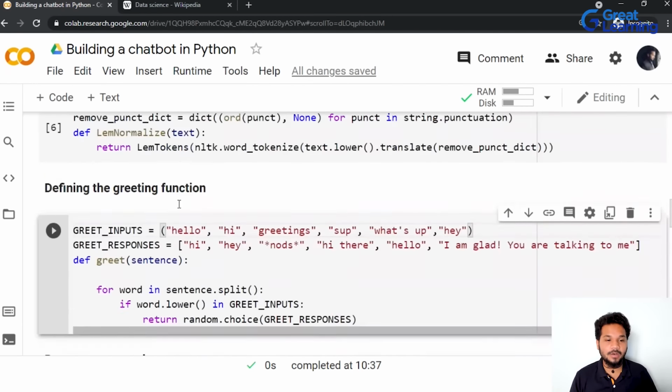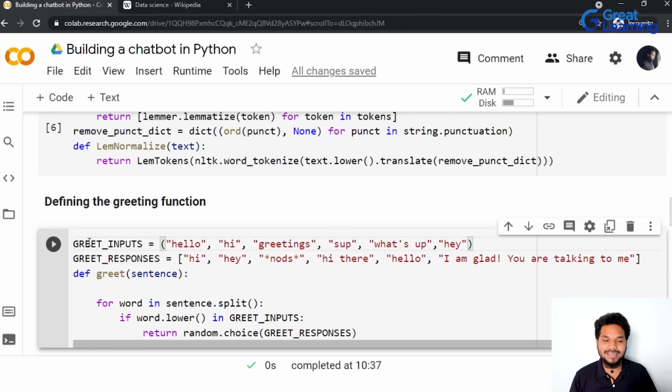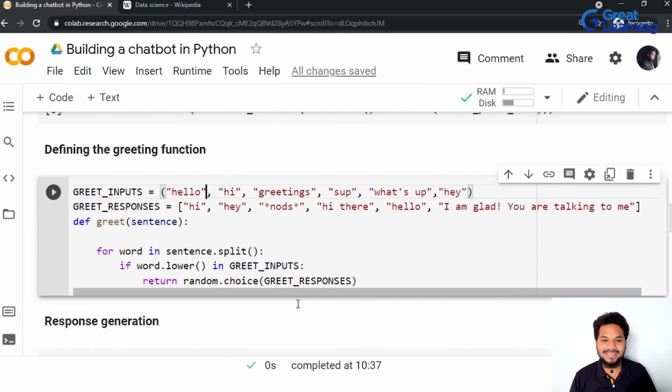Import random. Why we require that library is that when I give it an input, it will basically give me a random output. Look at this, random.choice, right? So it'll try to find my response, and as soon as it finds my greeting input, it's going to give me a greeting response, right? As soon as I run this, now it knows how to greet people, right?